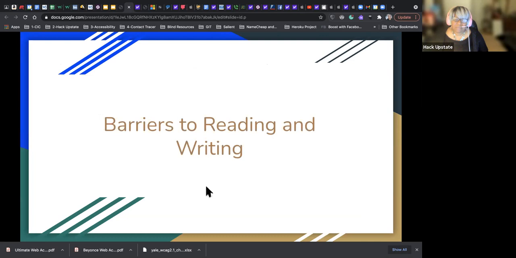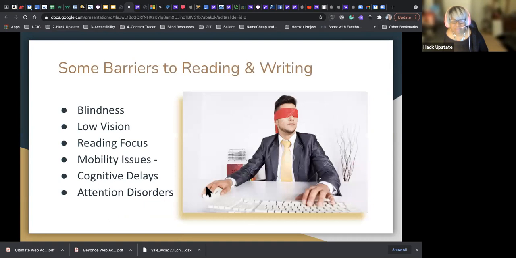So let's talk about barriers to reading and writing, a closer look at that. People with disabilities often experience barriers to reading and writing because of blindness, low vision, reading focus, mobility issues, cognitive delay, which means an impairment in thinking or remembering, and attention disorders.